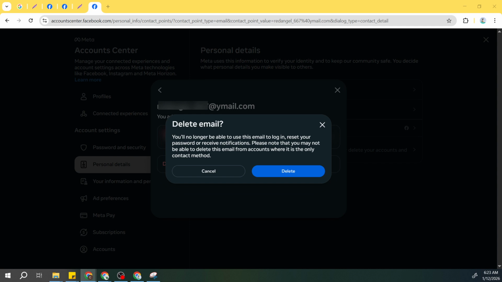And that's it. You've removed the Yahoo email from your Facebook account safely and cleanly.